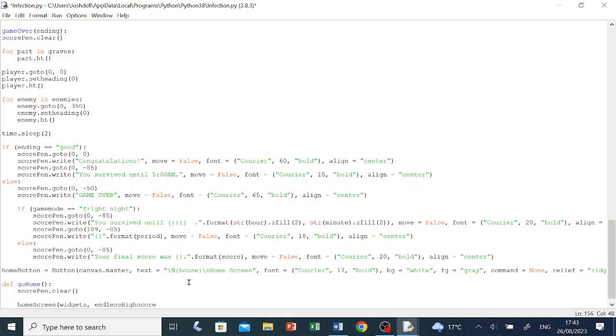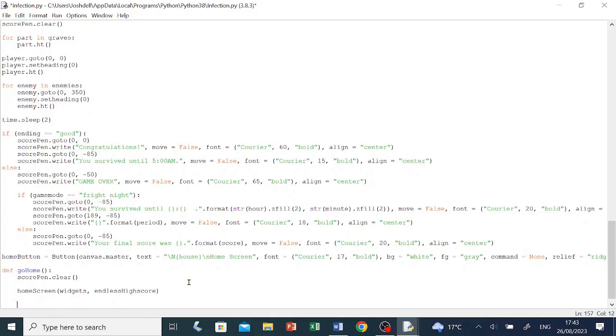Make sure endless high score is a single word and it has a capital H. Close brackets, enter, enter, backspace. That's 2 enters and 1 backspace. Now we're going to set this procedure as the function of command of this button.